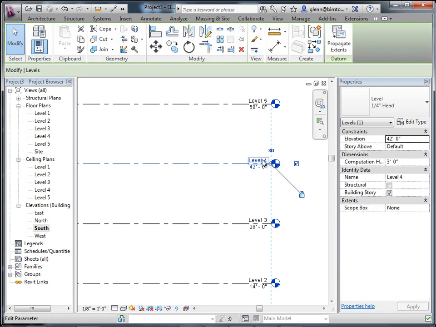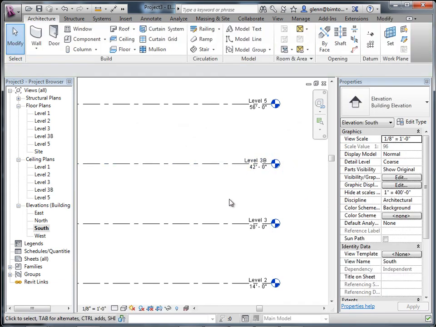For example, for level 4 here, if I want to change its name, if that really needs to be level 5 or it needs to be level 3B or whatever it is, you can always change the name of a level. So don't worry if your levels came in a little bit out of order in terms of the numbers, it'll still catch up with itself.